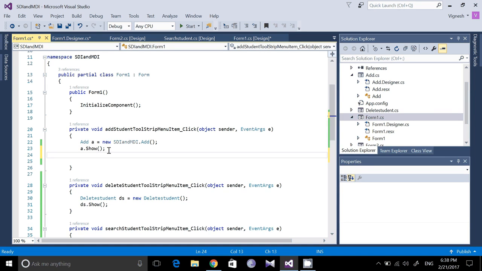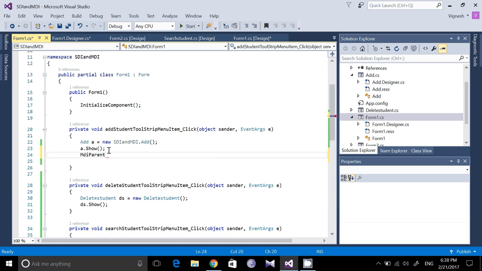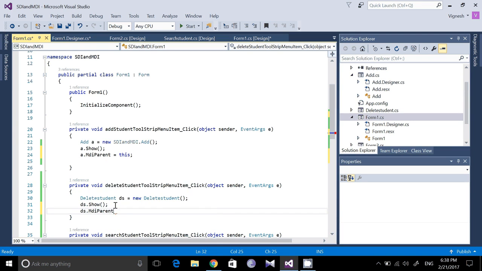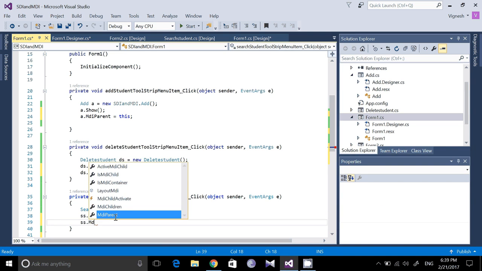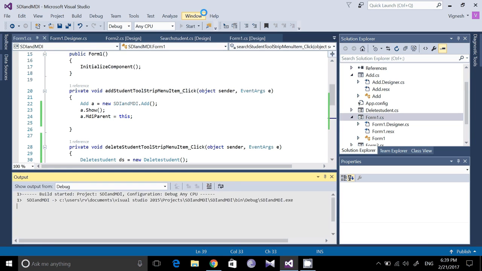After a dot show, now give a dot MdiParent equals this. This means you're referring to the current form, and similarly ds dot MdiParent equals this. Similarly ss dot MdiParent equals this. So now once you have given this, run the form.